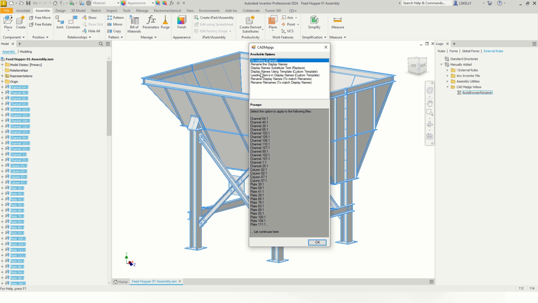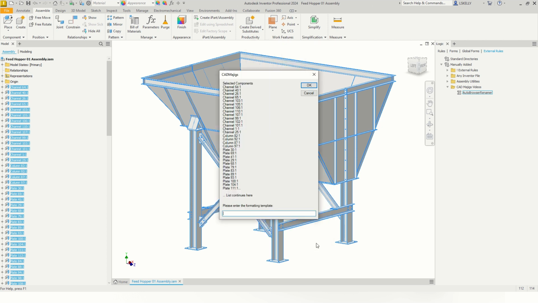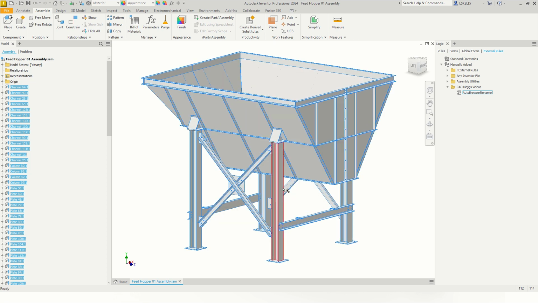And what would I like to do? I would like to change the leading zeros in the display names. So if I click OK, it's going to ask me how many digits I would like. I'm going to say 3. And it's going to take a while to rename them all. And all of them are now 3. So everywhere where there were 2 digits, now there are 3. Alright, so now we've renamed all our display names and they're looking really good so far.